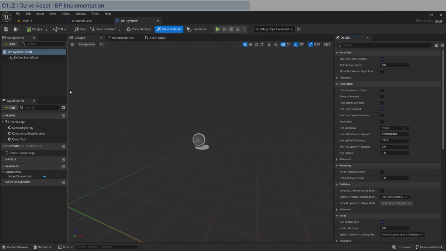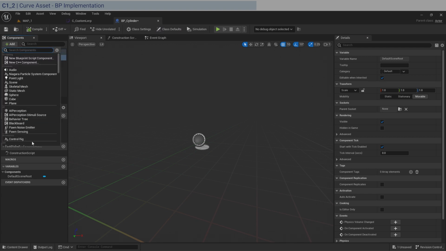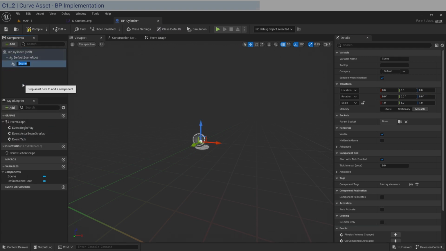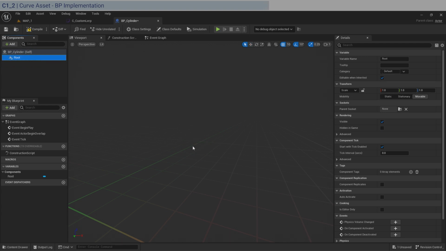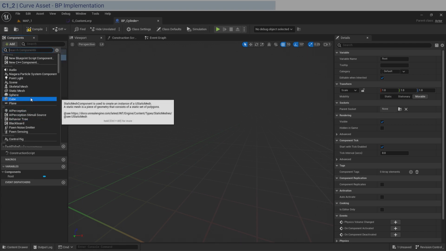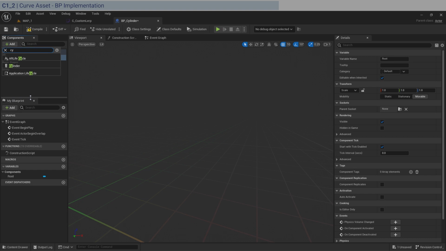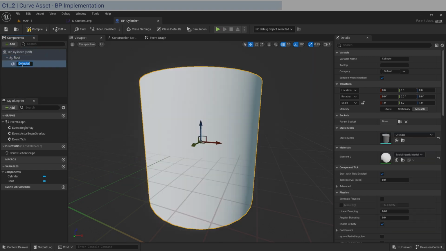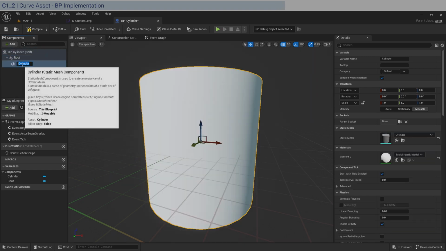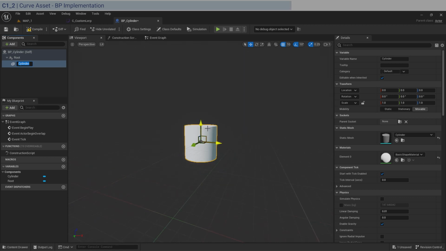All right, so we can get rid of the default scene root. Click on add, and we'll add a scene. Let's call this root and drag it on top to get rid of this default root. And then we'll add in a cylinder. Now there'll be a custom mesh included in the full version, but for this we can just use the one built into the editor.